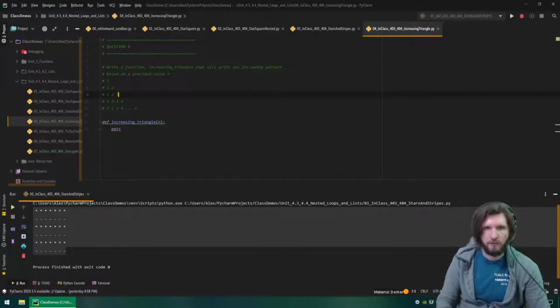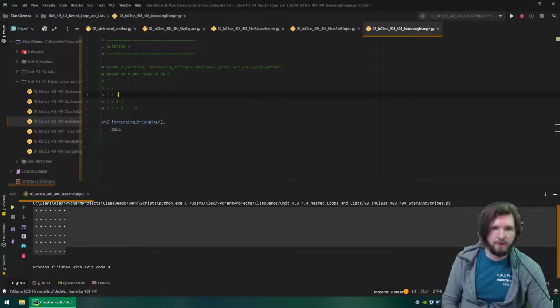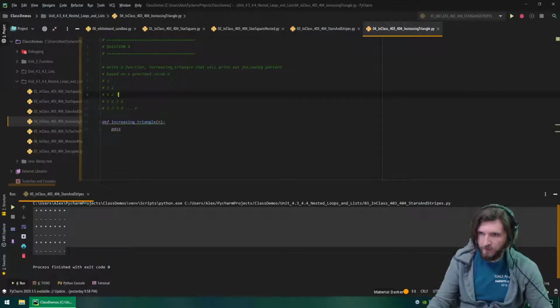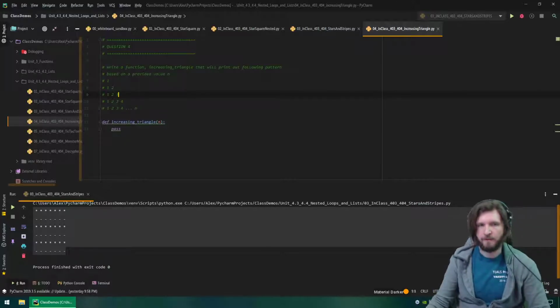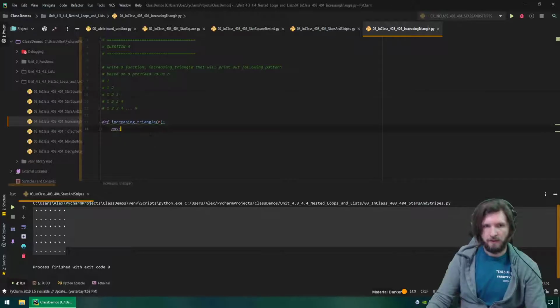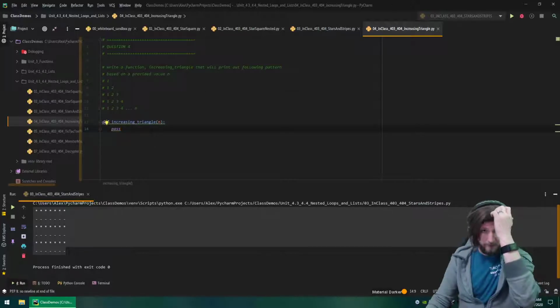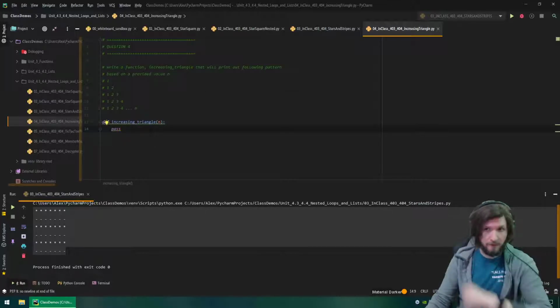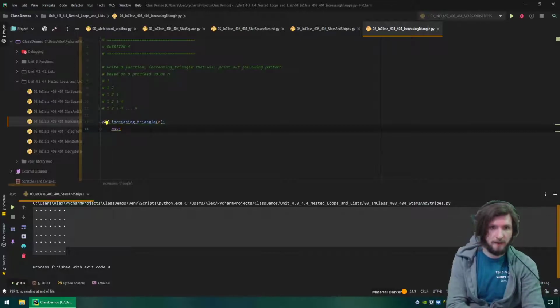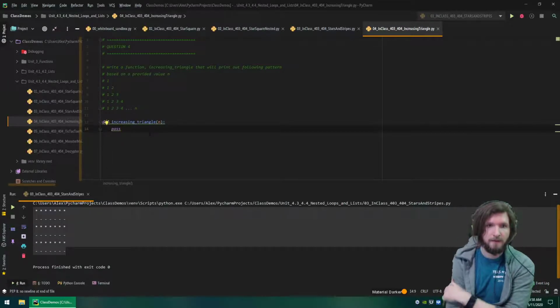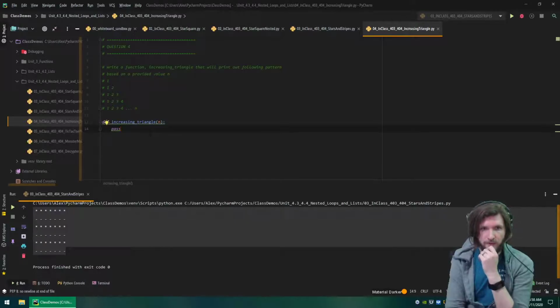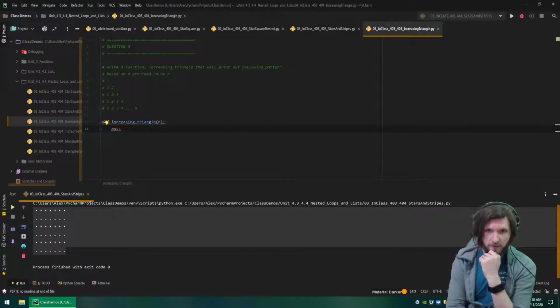Okay, so question 4 is going to be, I think, our last question that's about nested loops specifically. But they kind of keep coming up since we're going to be doing work with nested lists in a little bit as well. So this one is asking us, write a function called increasing_triangle that will print out the following pattern based on a provided value n.